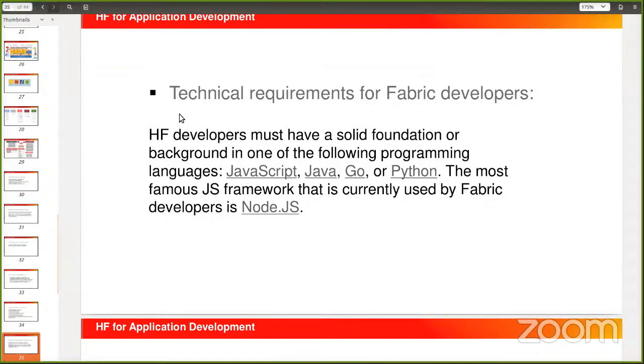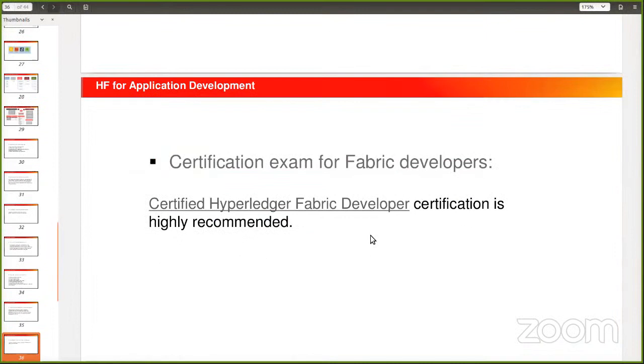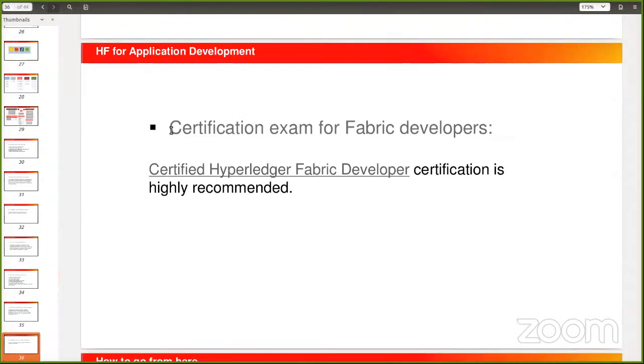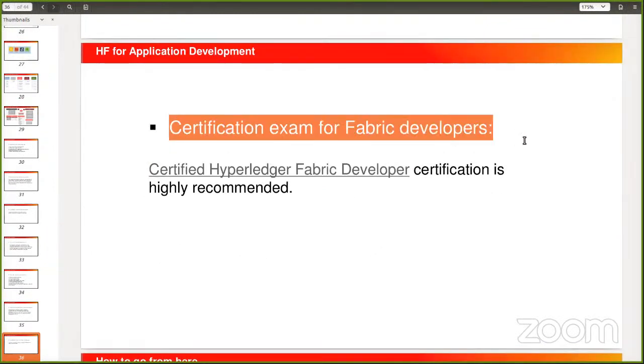And then if you want to become a good Fabric developer, you need to have some knowledge of programming, and you have to understand how the blockchain works. But with regard to the programming languages, any language works. In our book we cover JavaScript, which is a very simple programming language, but you can do Java, Go, and Python. And as I said, this is a great certification if you want to validate your skills as a Fabric developer. Again, this exam is taken through Hyperledger, the Linux Foundation. You can go to the Hyperledger Foundation to learn more about this certification exam.